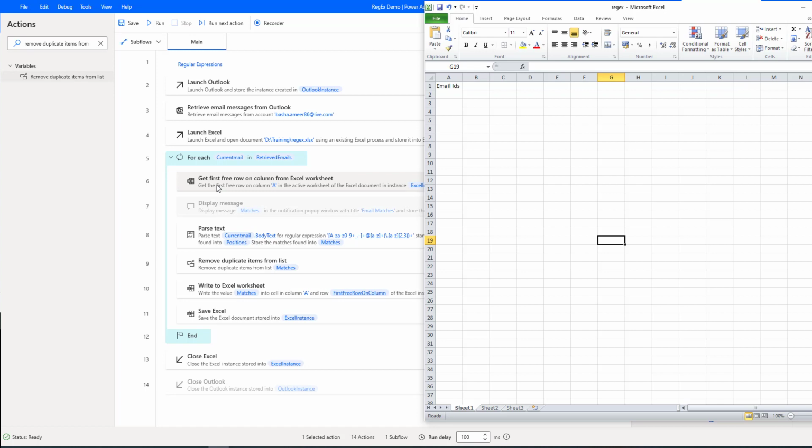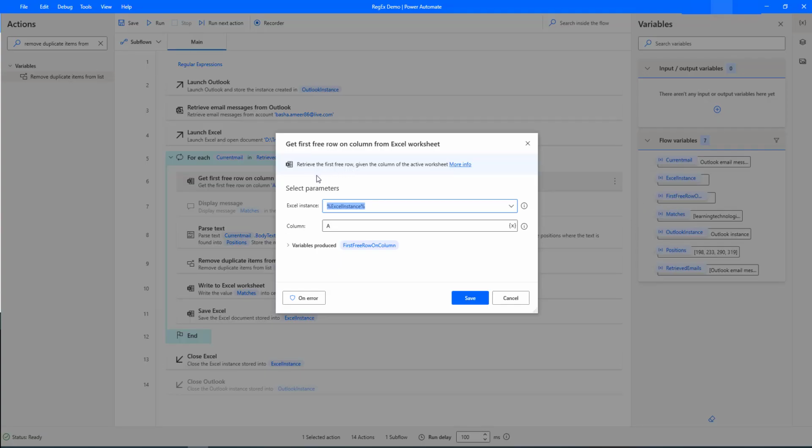I don't want to get all the columns as well as rows. I just want to get the first free row for the particular column. There, if you observe, I'm going to retrieve the first free row for the given column in the active worksheet. So I'm going to give the Excel instance, the same Excel instance, and over here I'm going to give the column name, that is column A, and then we'll get only the first free row on the particular column, right?